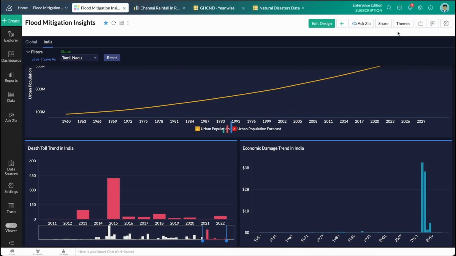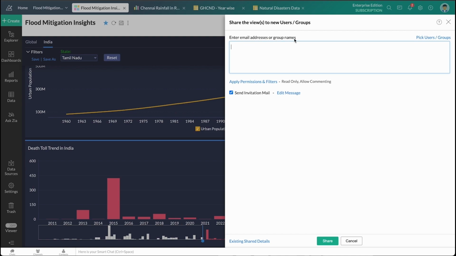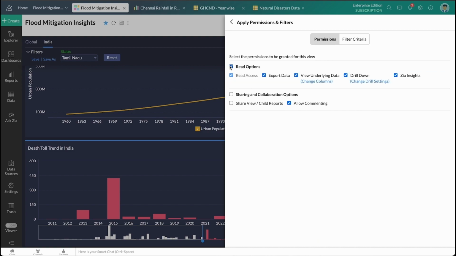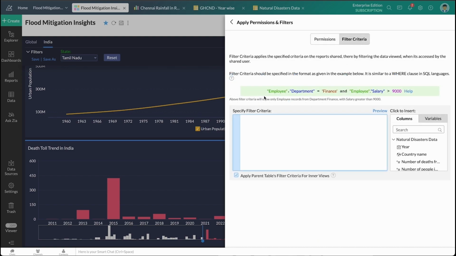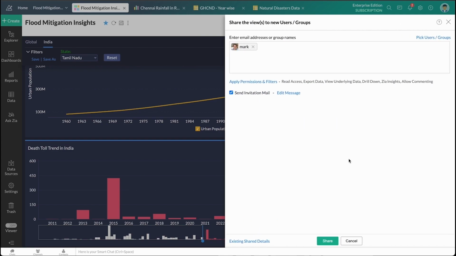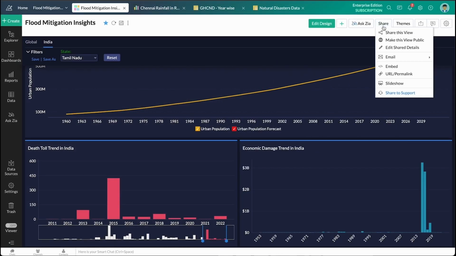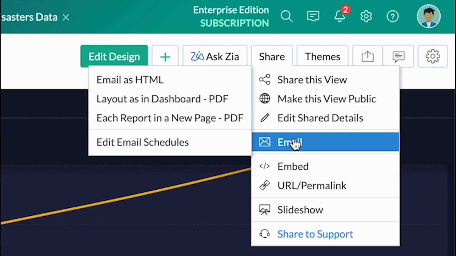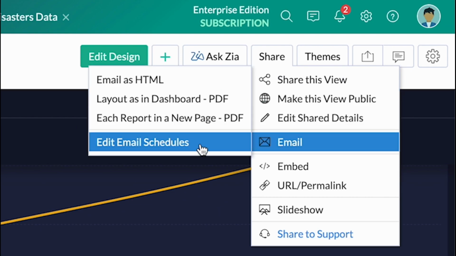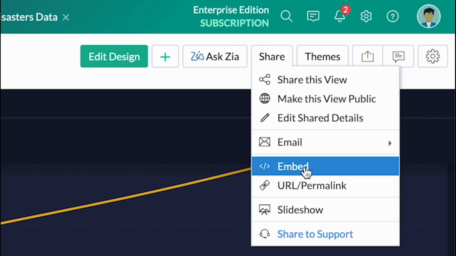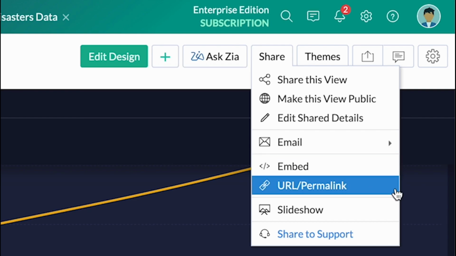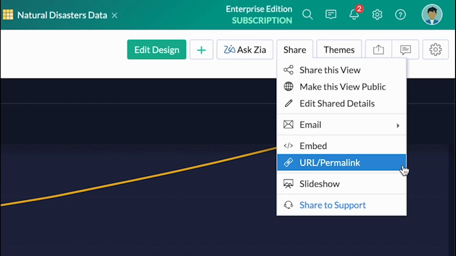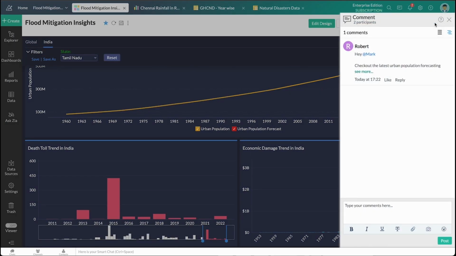To share findings with other stakeholders, Zoho Analytics allows me to add users to the platform. Users can be given fine-grained access control to analyze and explore the data. Reports can also be shared as an email on an ad hoc or scheduled basis in PDF and HTML formats. I can also share reports using embeddable links or permalinks. The platform also allows me to collaborate in the context of the report or dashboard using the commenting and tagging features.